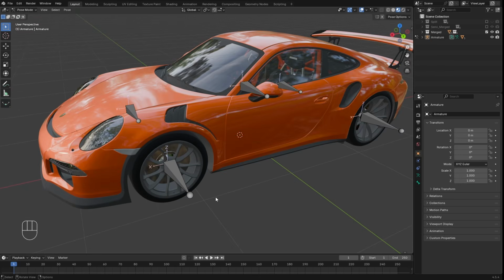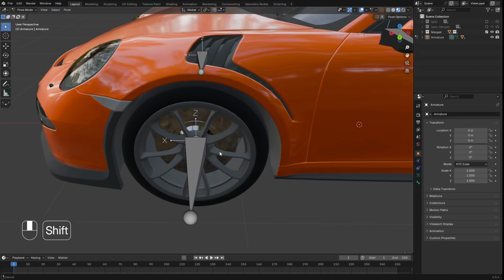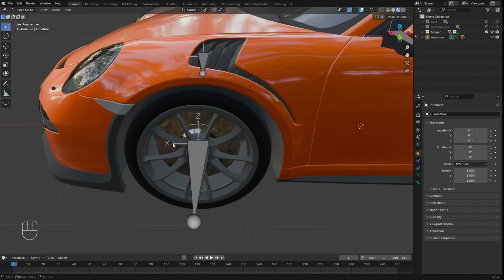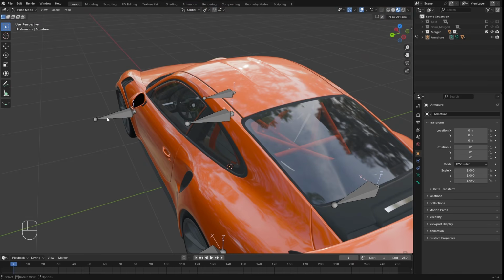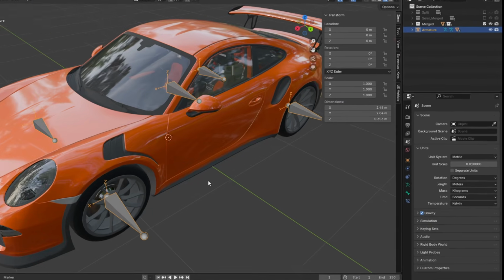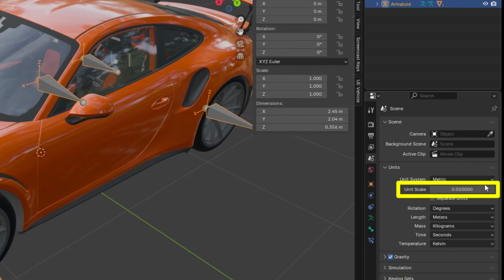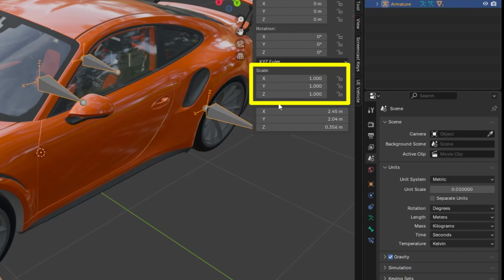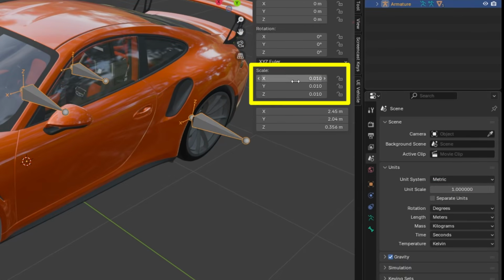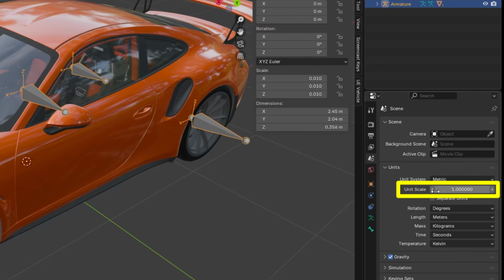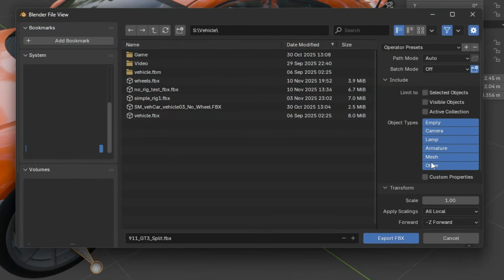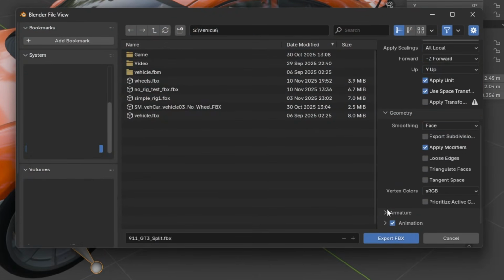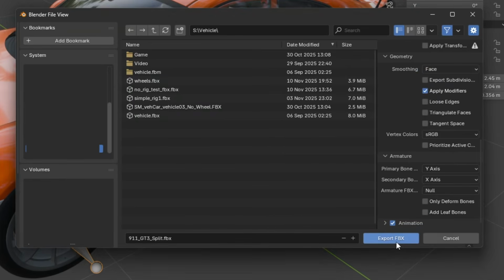If you want to export in the FBX format, your root and wheel bones need to be oriented so their x-axes are looking to the front of the vehicle, z-axes are pointing up, and y-axes are pointing to the left from the model. Also, you need to make sure that either your scene unit scale is set to 0.01 and your armature scale is set to 1, or your armature scale is set to 0.01 and your scene unit scale is set to 1. Then in the FBX export settings, in the geometry section, set smoothing to face, and in the armature section, uncheck the add leaf bones.